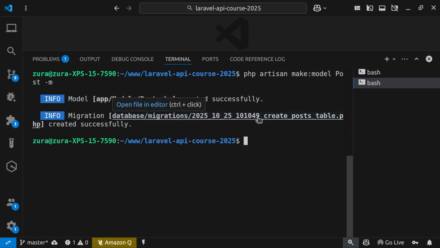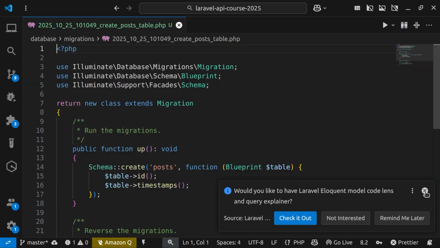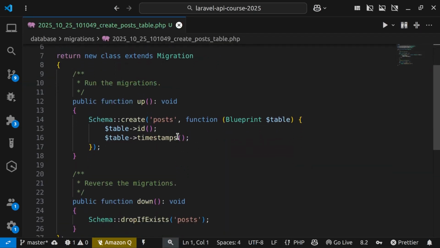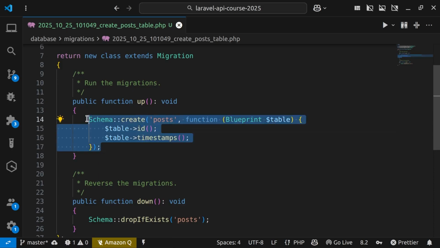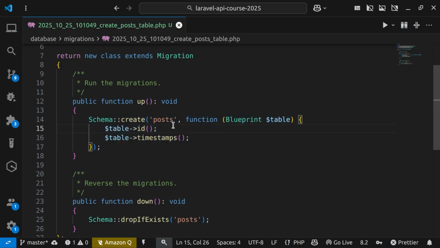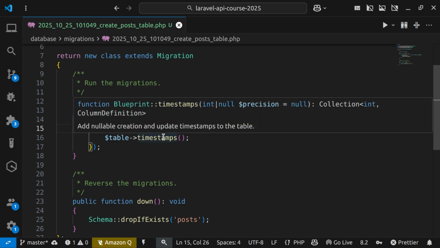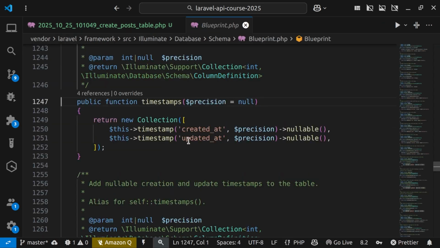Now let's first open migration class. So Laravel is smart enough to generate the following boilerplate code. It understands that we want to create new table posts, and the new table has ID and timestamps. The timestamps are basically two columns: created at, when the record was created, and updated at.